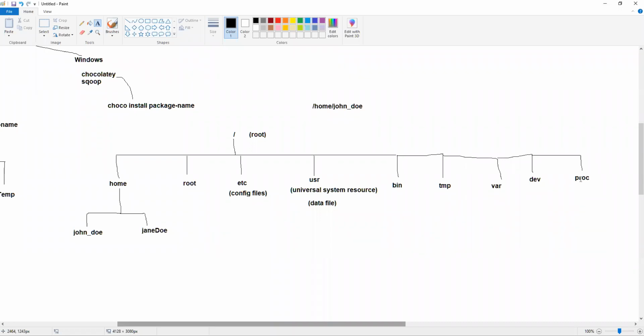In Linux, everything is running as a process, and not just in Linux, even in Windows. You have a task manager, and if you open it, you'll be able to see what processes are running. When I'm running this Paint application, there is a Paint process running in the backend. That's how things happen.